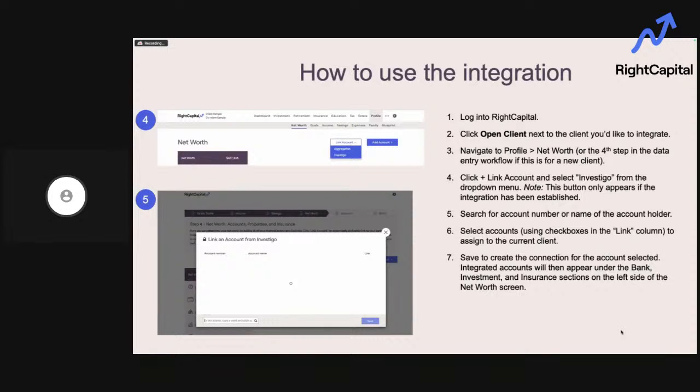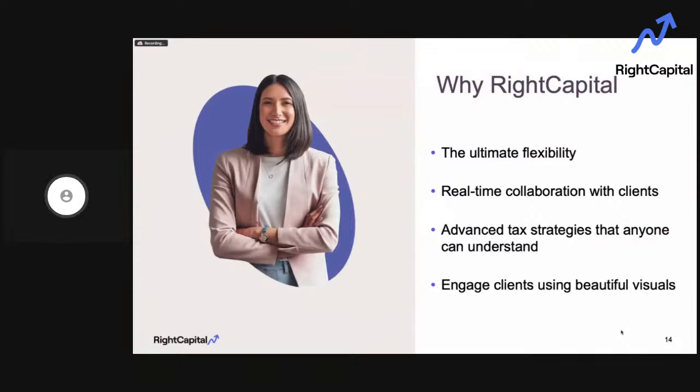So really simple, really easy to do, but incredibly important, right? To one, save time, but to keep everything up to date and current. So those projections are showing those true scenarios for the client out there. So with that being said, I'm going to go through just a couple other comments here on RightCapital.